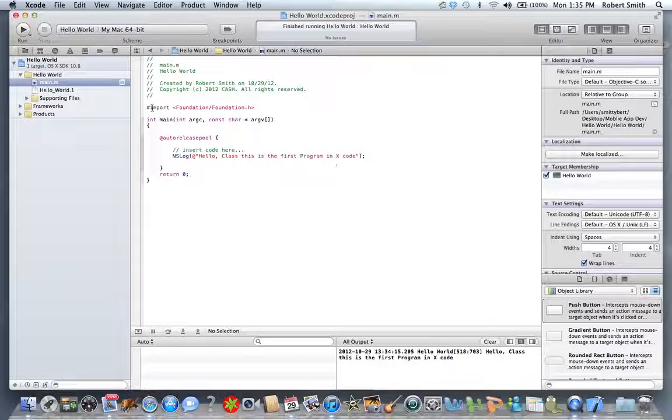Up top, these are import files. We use Foundation, and that's what we need. This is the header file, and it's an import command for stuff we're accessing. For this one, we need to access the Foundation.h file. Without that, we wouldn't be able to access or print to the output or anything like that.